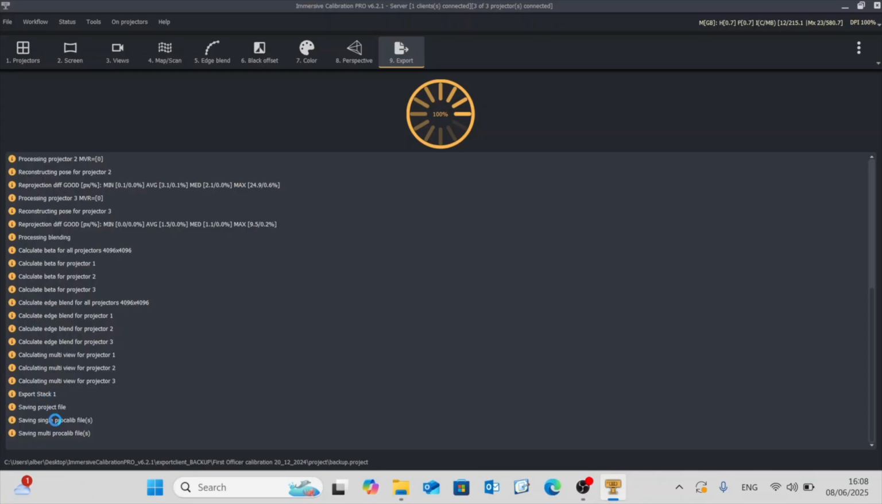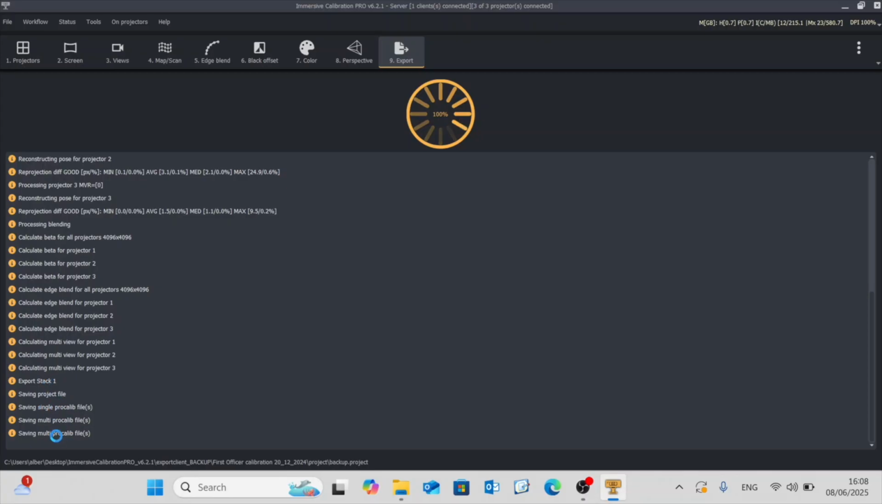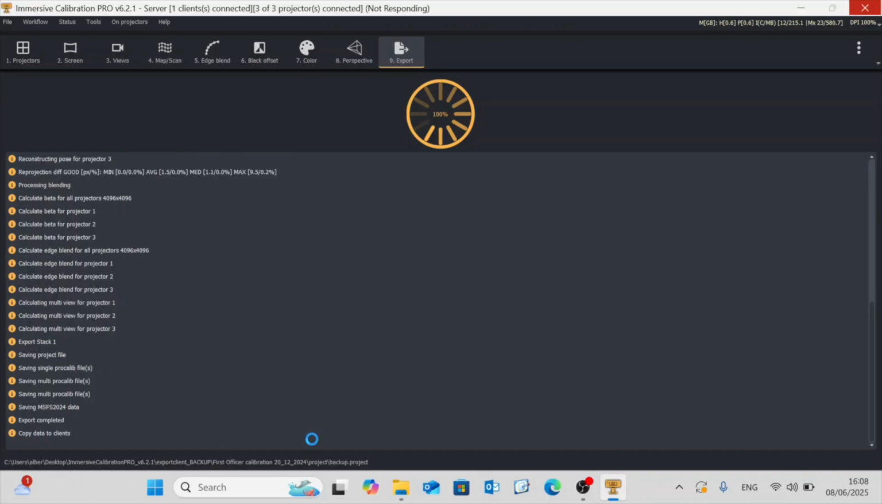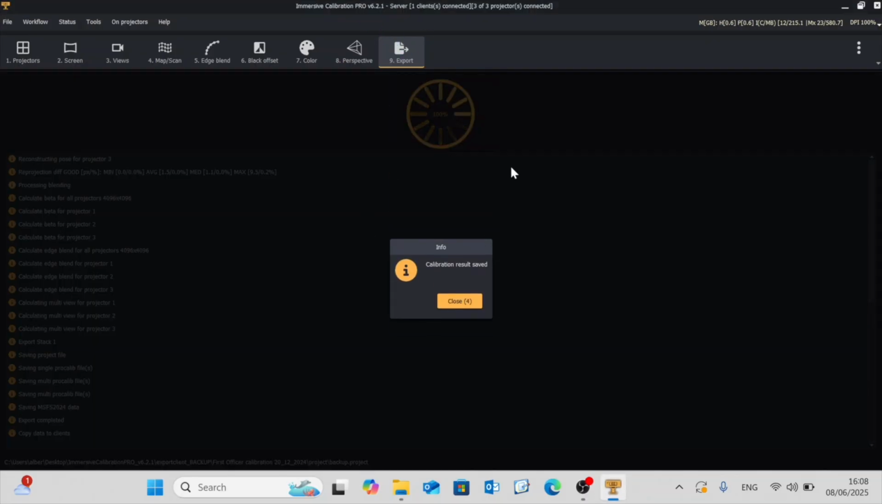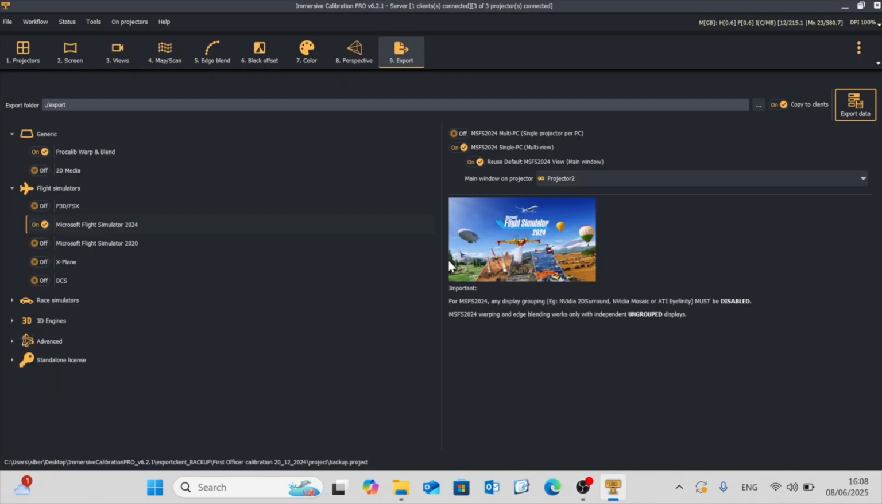You can see here what it's doing. It's saving the project file, it's sending the project file, and so forth. Don't worry if it says not responding, that's normal. It will just eventually come up with this, and then you can close the window, it will close automatically. So it's done. At this stage we can turn off.